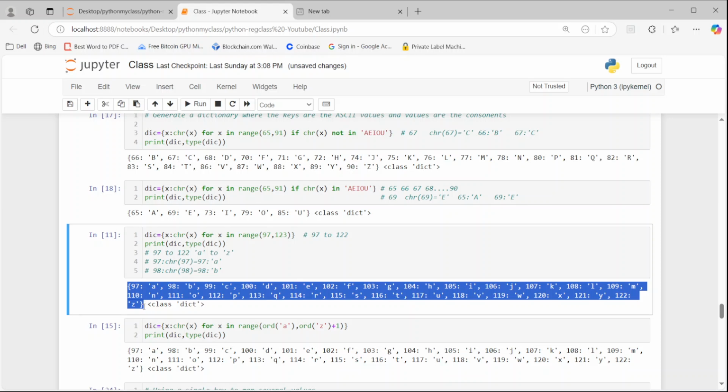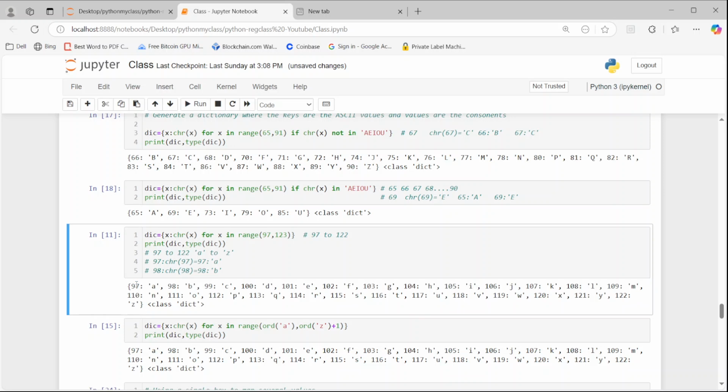Just observe here. 97 is the ASCII value, which is the key, and its corresponding value is this character small a. 98 is the ASCII value, which is the key, and its corresponding value is this character b. Like this, you go to 122. 122 is the ASCII value, which is the key here, and its corresponding value is this character small z. Okay, you can just run this cell.